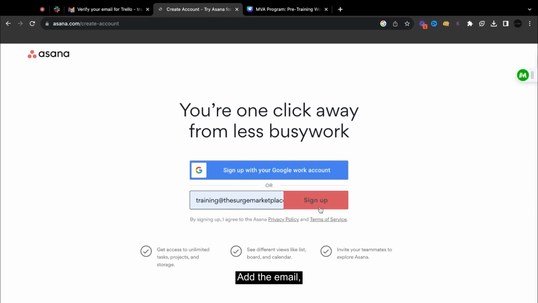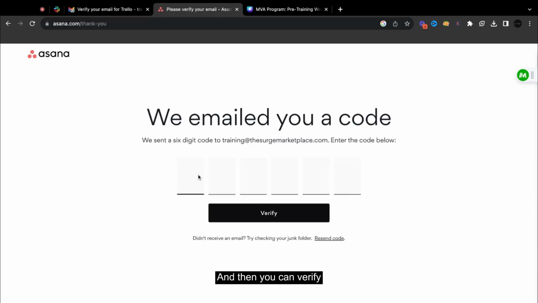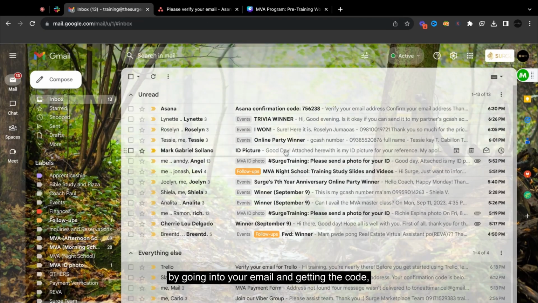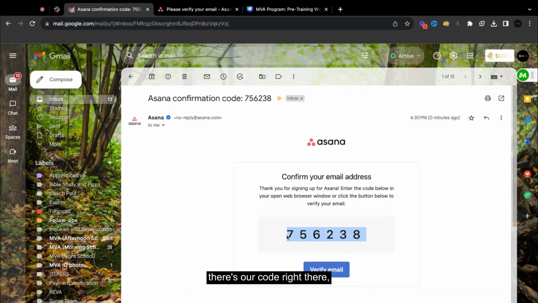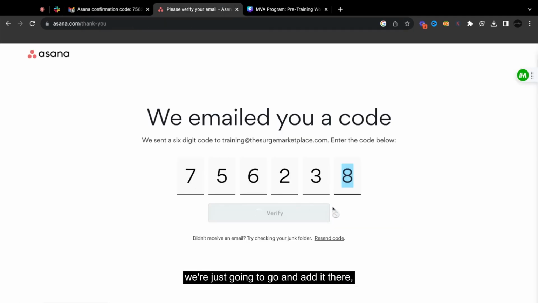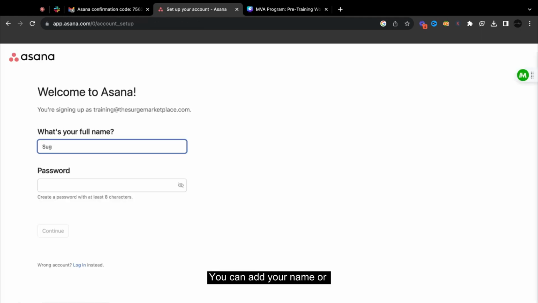Add the email, click on sign up. And then you can verify by going into your email and getting the code. There's our code right there. So we're just going to go and add it there. Then we will just do the setup. You can add your name or your companies. Here I'm going to add the company name.